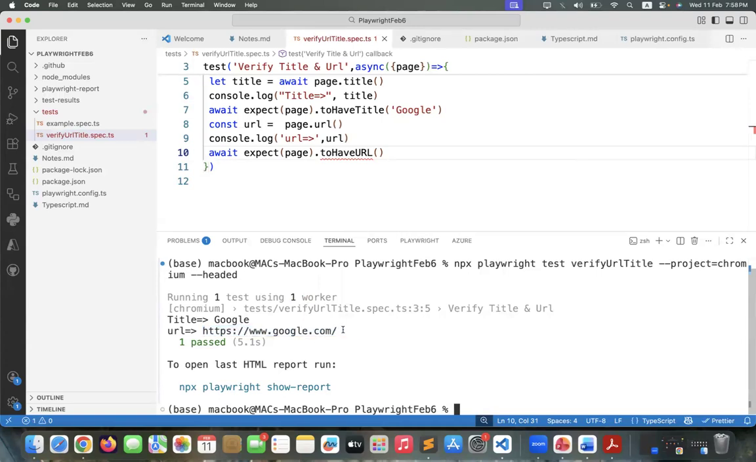Sometimes this URL is also a very lengthy URL, but we cannot expect the complete string, because whenever you try to run one more time, the string is going to change. So we cannot verify the exact string, because in the URL there may be some lengthy strings showing.